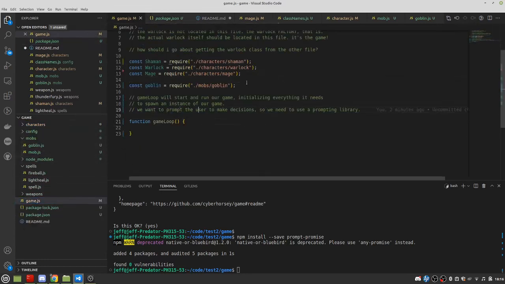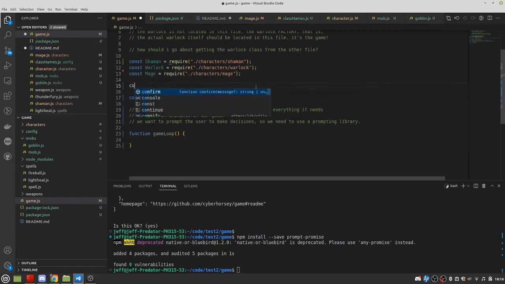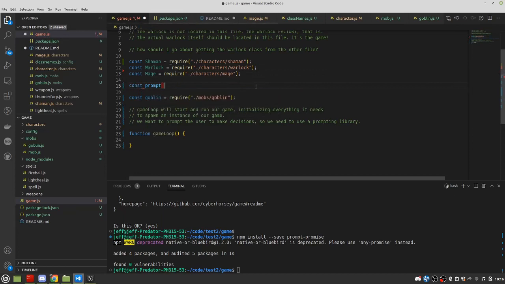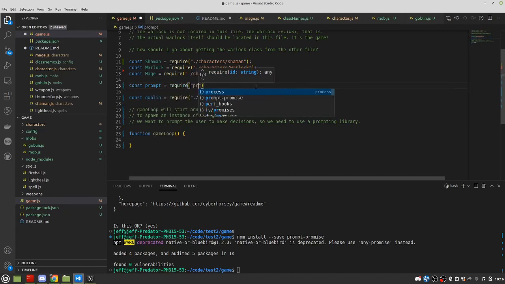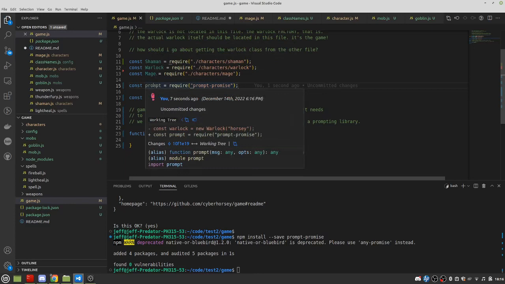So in my game loop, I want to use it. Right off the bat, I can say const prompt is equal to require, and you can see it's auto-filling for me there, prompt-promise. So we're using it the same way. It doesn't have any difference. If you hover over, you can see what it is. It exports a function. Function prompt takes a message, right?